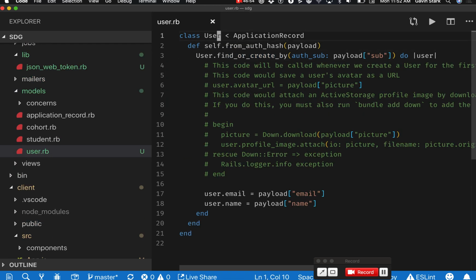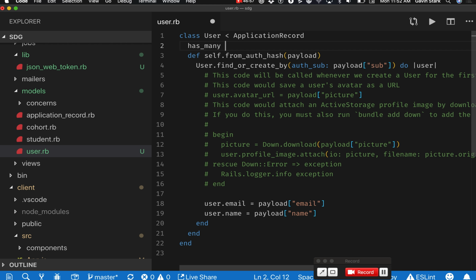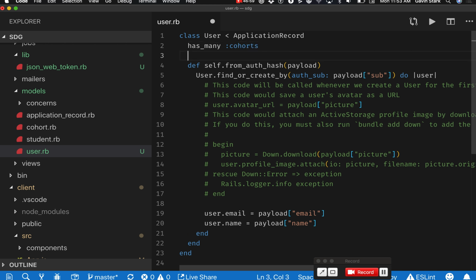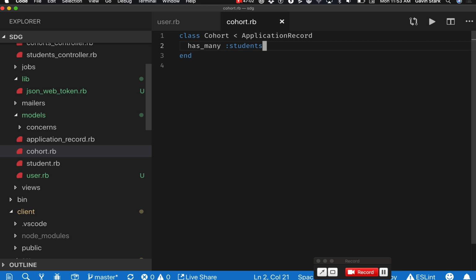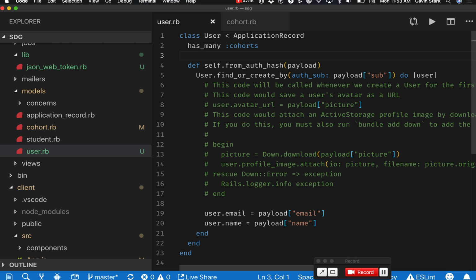Let's go tell the user that it has many cohorts, and the cohort belongs to a user. Right? When we create a cohort, it's going to belong to a specific user, the user who created that cohort. That means that users has many cohorts. In your apps, a user will have many troops, will have many yoga classes, will have many patterns, will have many job postings, many videos, etc. Now we've tied cohorts and users together.